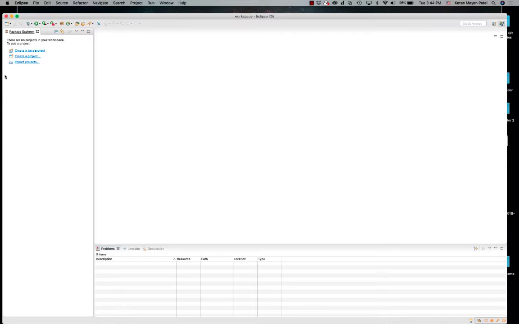So this left-hand panel here, the Package Explorer, shows you all of your projects and allows you to expand your projects to see the code inside the project, and then to go to each file inside that project and essentially select it for either running or editing or whatever.